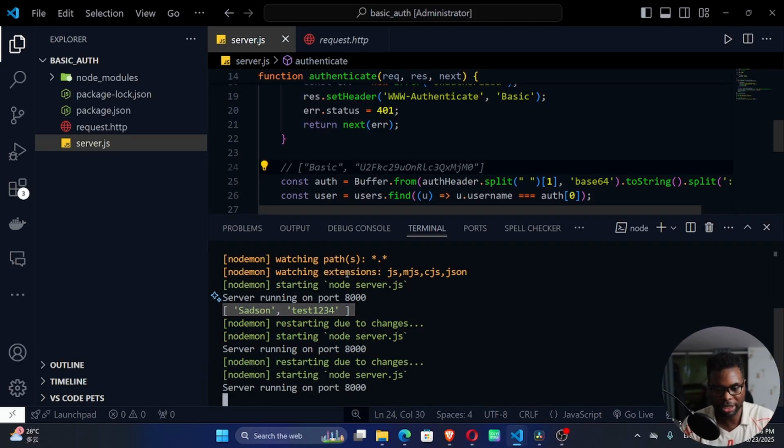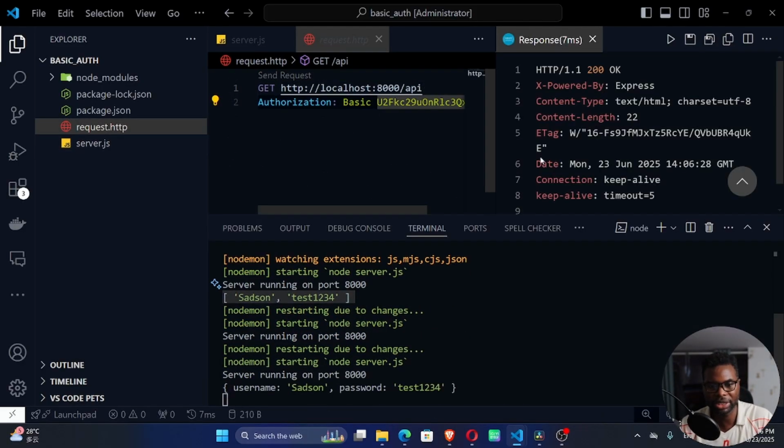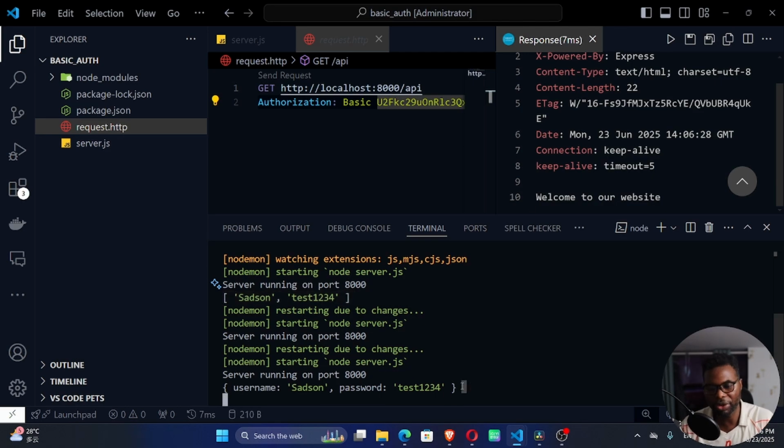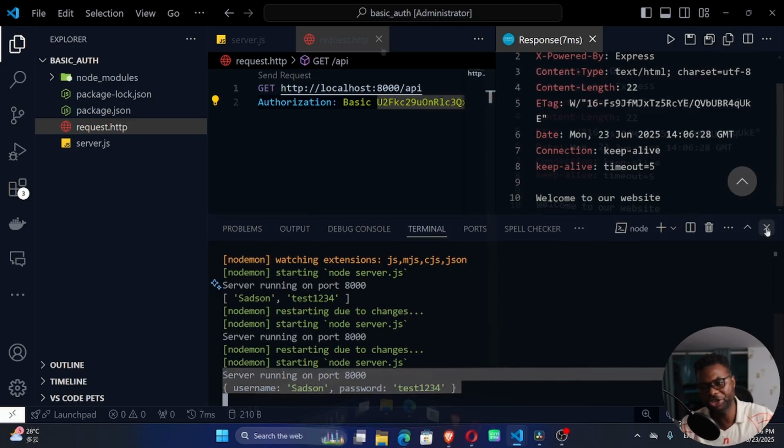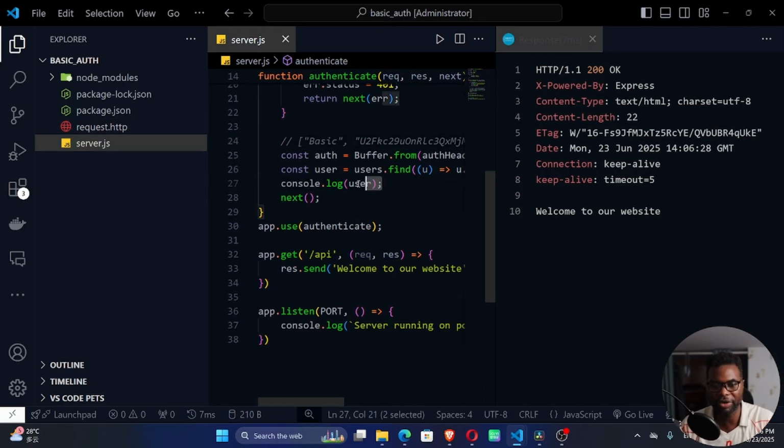I'm going to open my terminal. Let me send a request. We're getting an OK, so we are getting an object here. You can see it has username, citizen, and password test 1, 2, 3, 4. So we're getting a user. Okay, so we have our user right here.